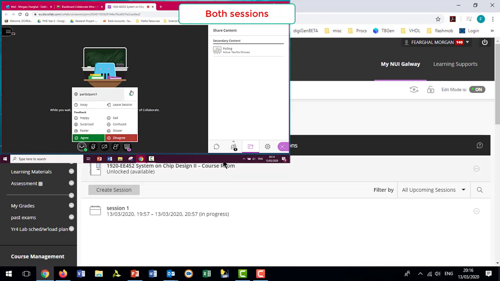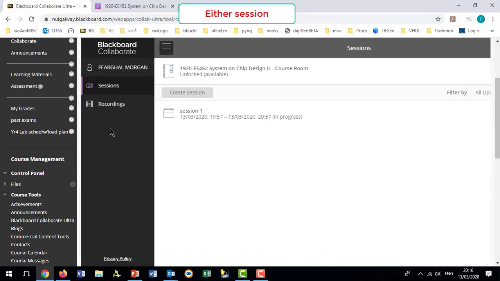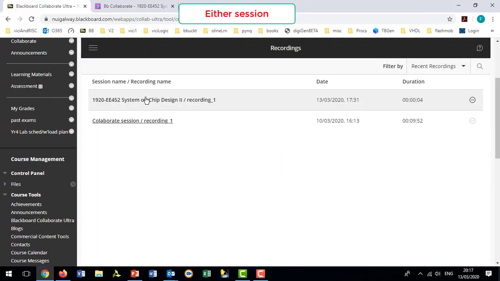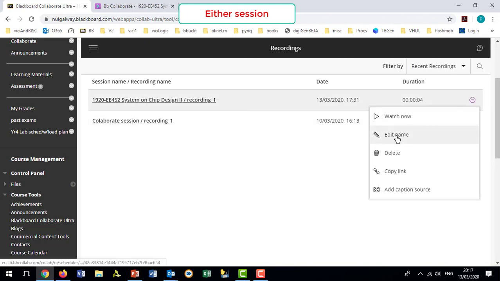To view the recording, the menu that appears here will allow you to click on Recordings. It takes a while for the recording to appear because it's being processed by Collaborate, so come back a little bit later and the recording should be there. There are some controls to edit the name, the date, etc.